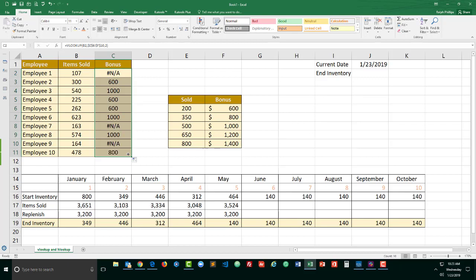If I autofill this down, we can see that we are starting to get some appropriate numbers. For an employee that sold 540 units, they get the $1,000 bonus, but they don't quite get to the $650 and the $1,200 bonus. And so there is a little bit of VLOOKUP: the value, the table array, and then the column that's going to have your answer.